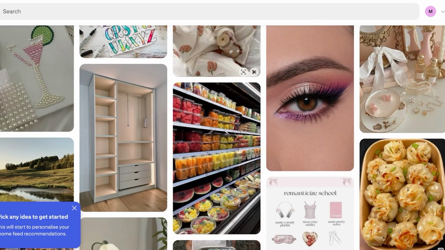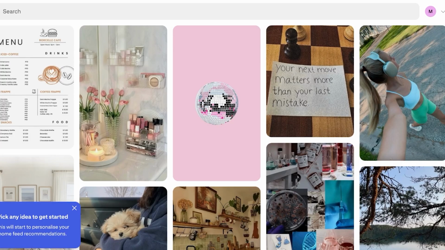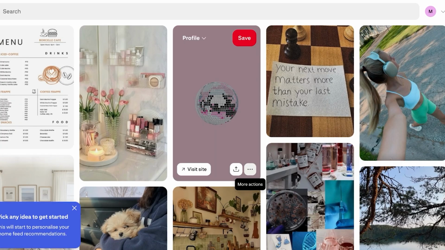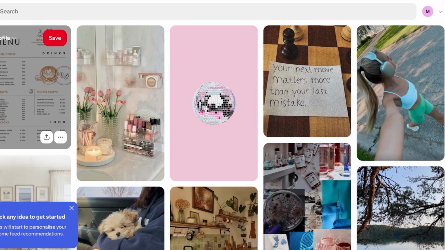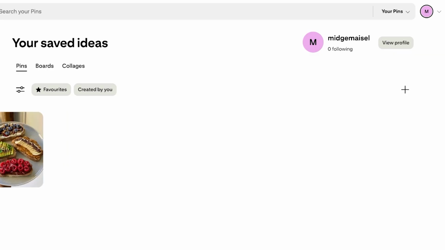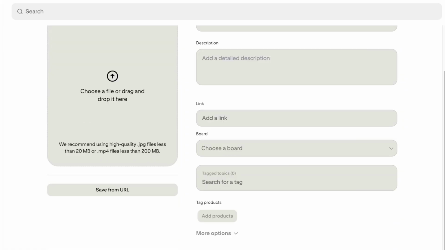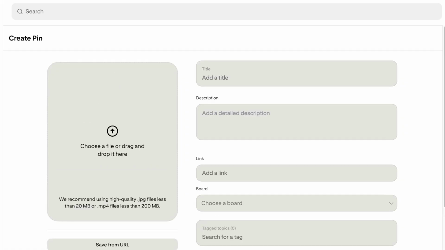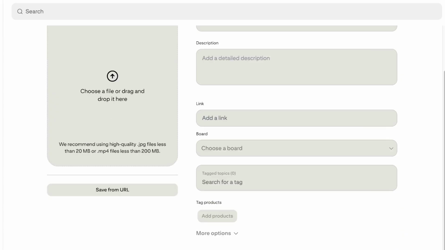Now, this is all about viewing other people's content. What about creating your own content? Well, if you want to create your own content, just go into your profile and then you can go into the plus icon and then click on create pin, and then you can start building your own pins. Your pins can include an image or a video. You're going to add your title and description, and then you can add any link.